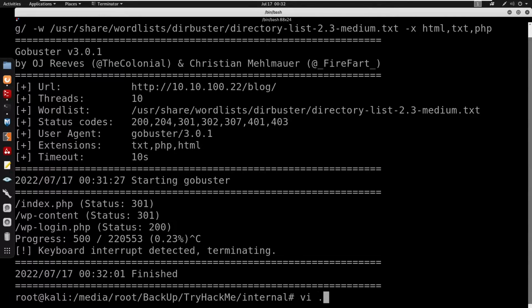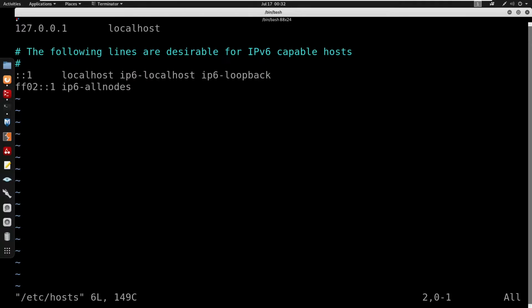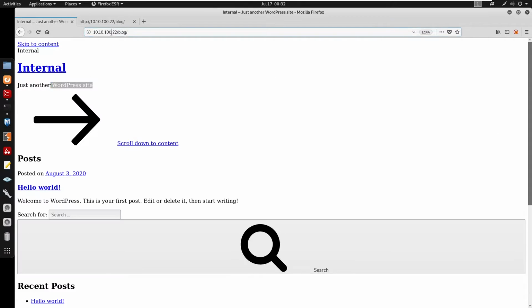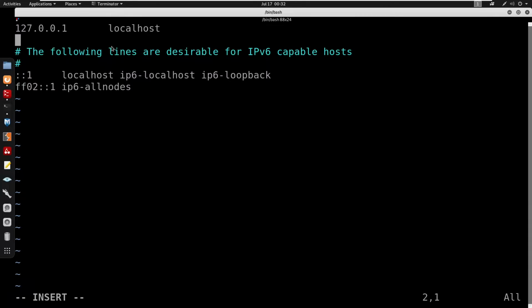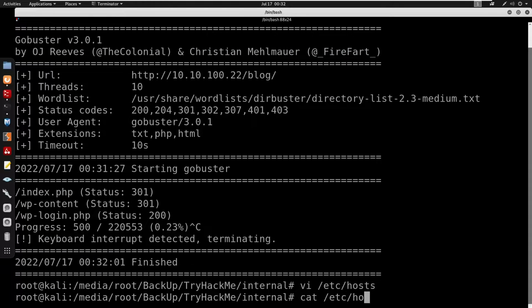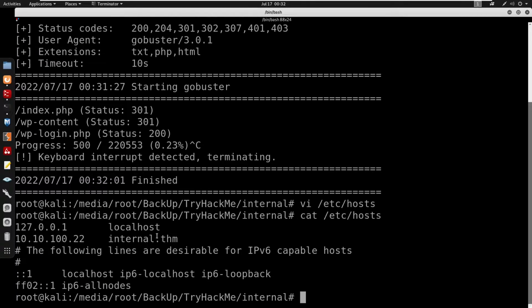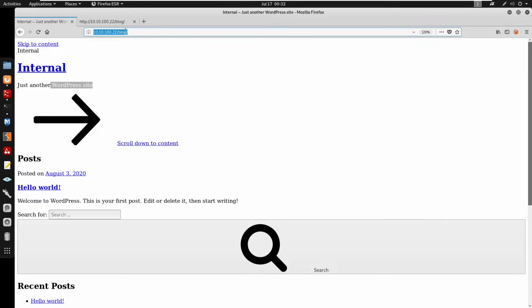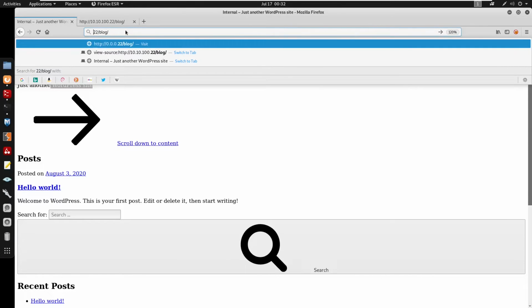So doing this, I'm going to edit /etc/hosts in interactive mode. We did have the IP address as 10.10.100, so we can just delete this. We do have the IP address as 10.10.122. I'm just going to tab. We did have the hostname as internal.thm. We'll just right click and paste into /etc/hosts. Now we do have internal.thm. We'll just put this on /blog, right?